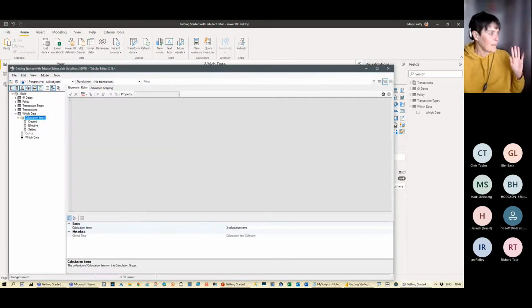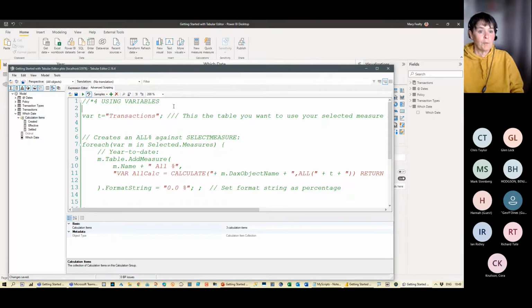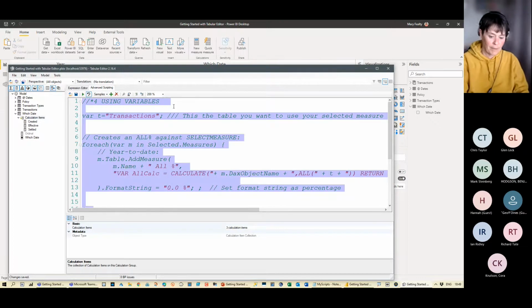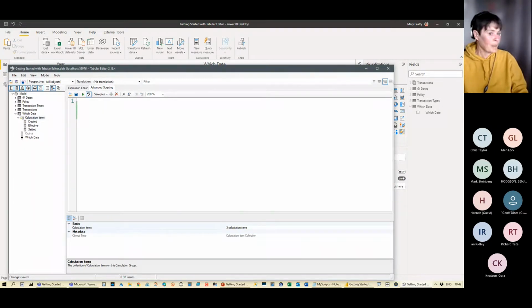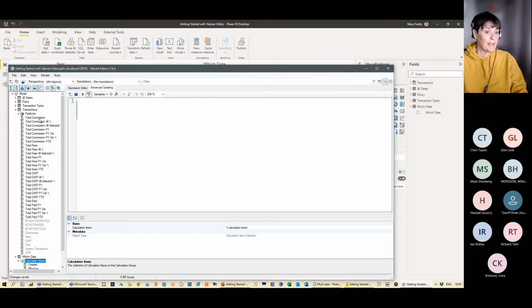Now, that's a quick one on calculation groups. Now we're just going to finish off with a couple of other little options. So we're back to advanced scripting. I'm going to clear that off. And at the minute, all the measures in this table are all pretty raw.